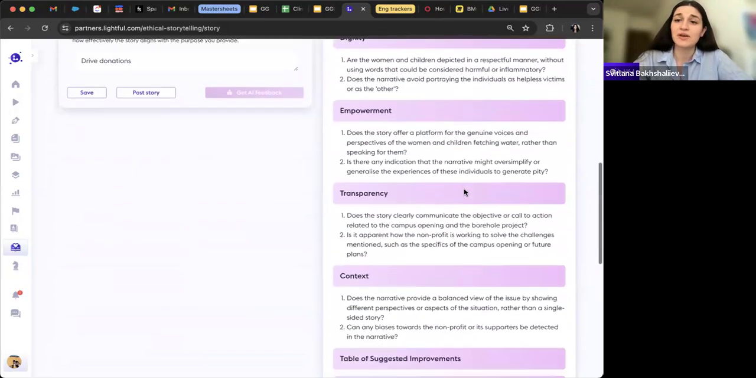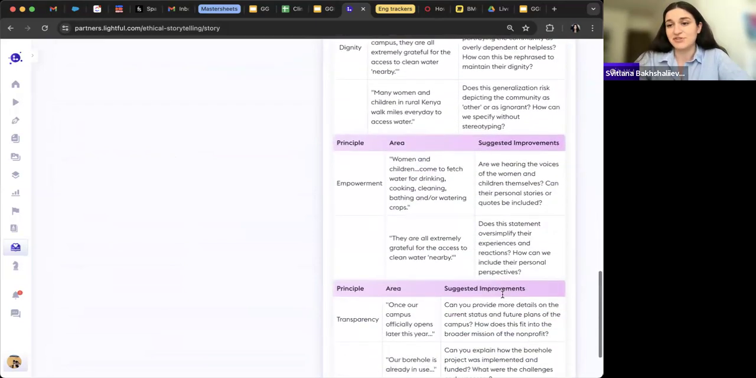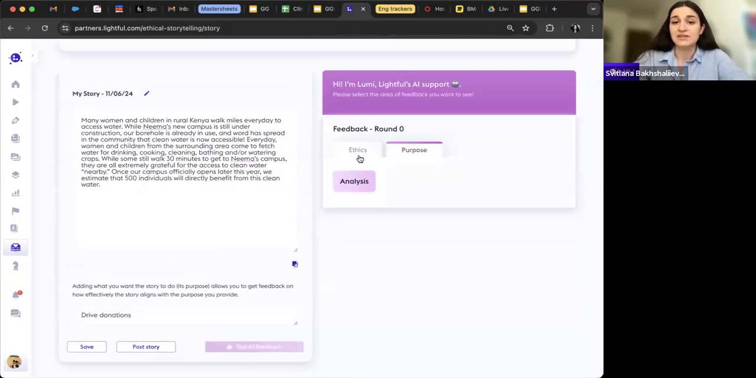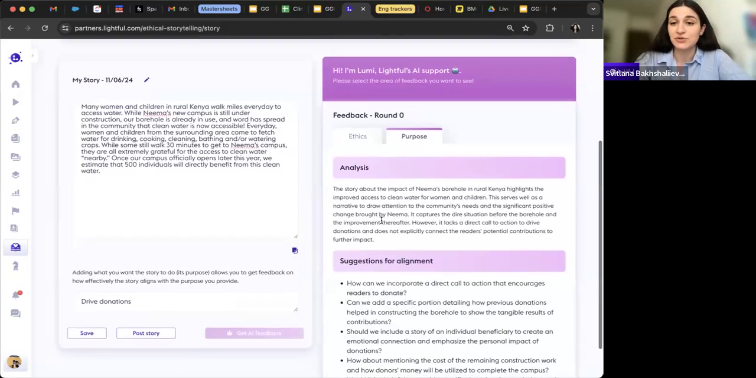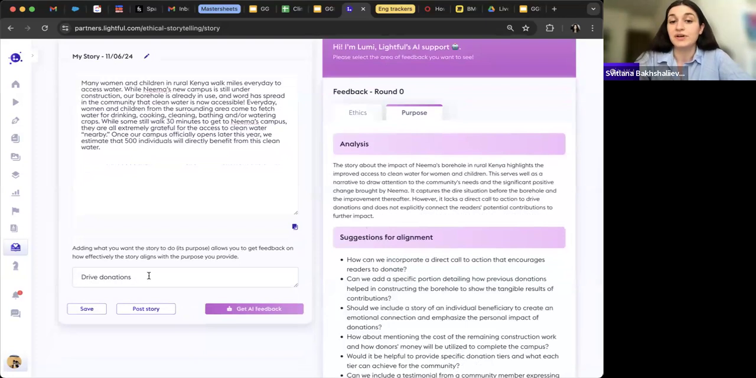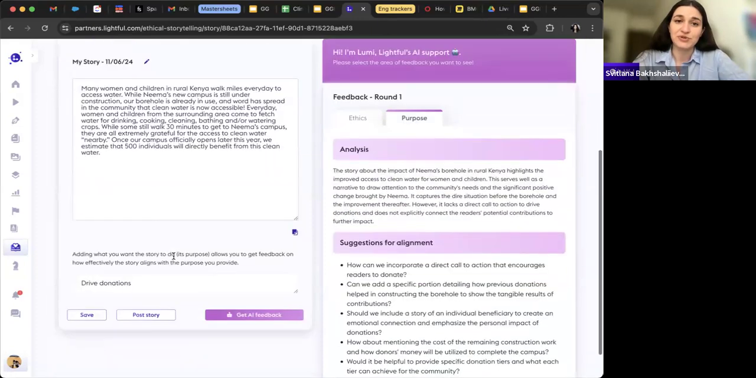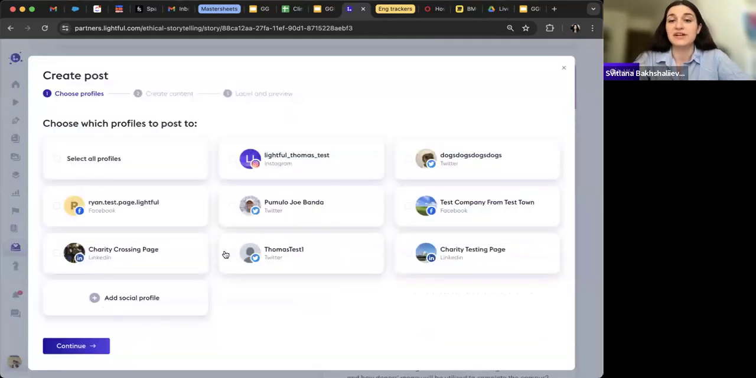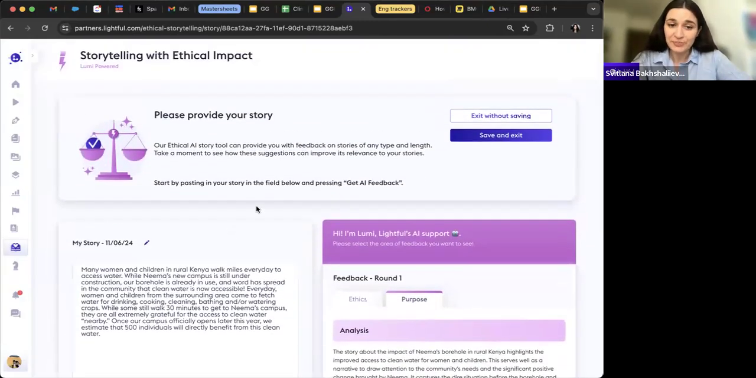So here is some feedback from our AI tool and some suggested improvements that you can incorporate in your text. And then you can also click on purpose, and you can see the analysis of how this story really responds to the purpose that you have mentioned here. You can also make adjustments to your story. And after you have done that, you can post the story directly to your social media from here. You can select your profiles and then continue as you usually do on the Lightful Social platform.